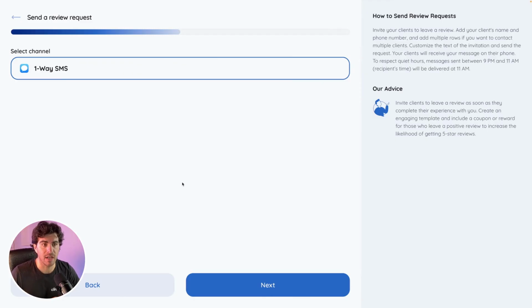Here we select the channel that we want to use to send the quick request. By default, for all your clients, one-way SMS is activated, so your clients can use our pool of phone numbers to send review requests, or they can enable also other channels from their settings, such as two-way SMS or also WhatsApp very soon.